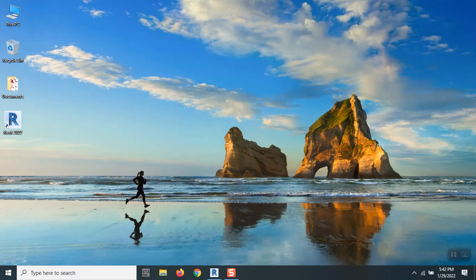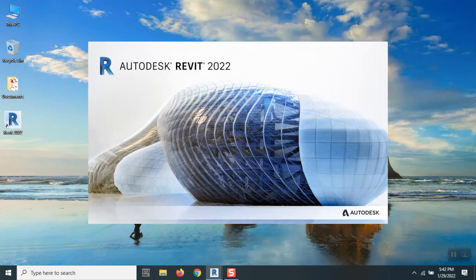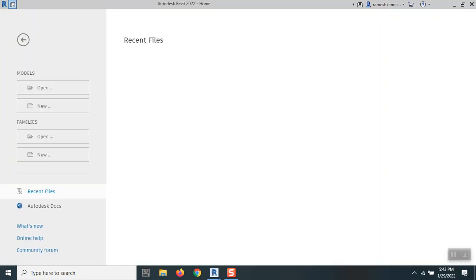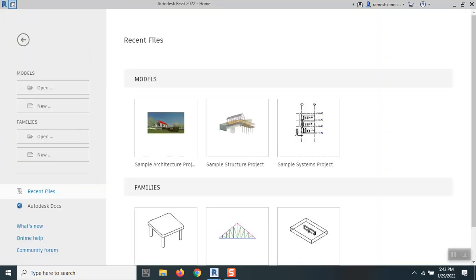It may take a few minutes depending upon your processor speed, right? So we'll wait for a few minutes. And it's opening. In this video, we'll take a look at the home screen, some of the important components of the home screen before we get into the actual software for modeling. And here's our home screen.